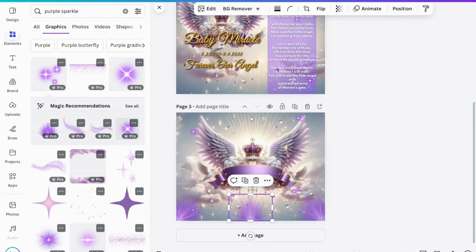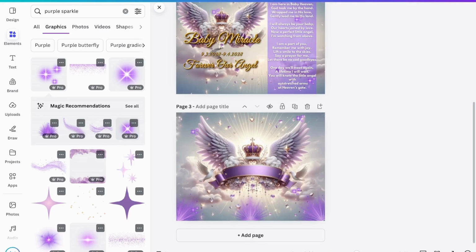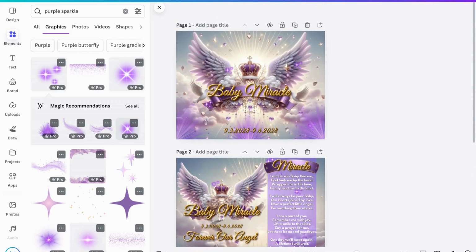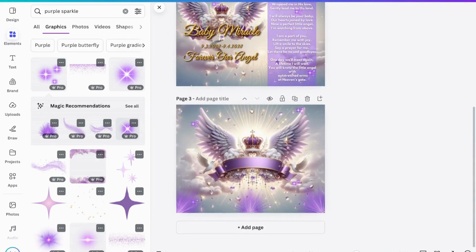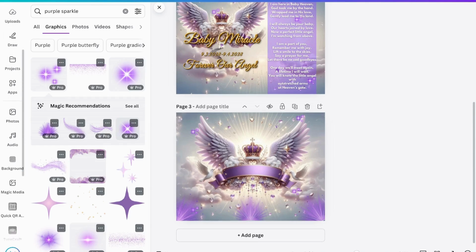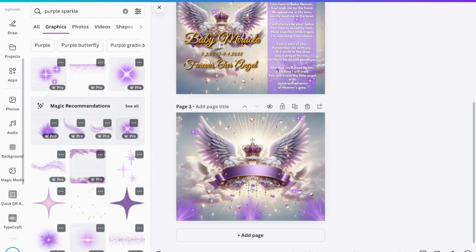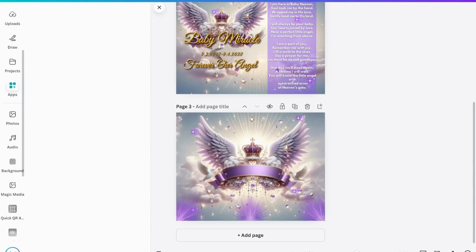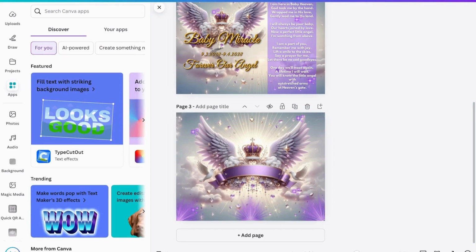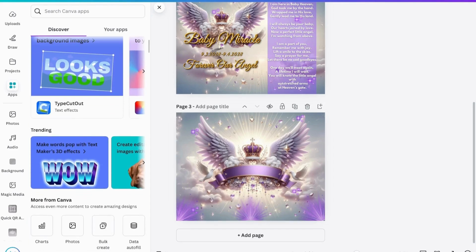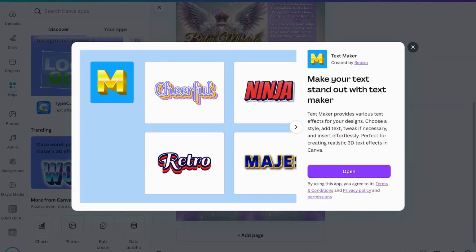Okay, so now we have our background fully set up. So now all we really have left is simply to add the name. It was very quick, simple, and easy. So what I'm going to do is go to my apps in Canva, and I'm going to look for the Text Maker 3D effect.